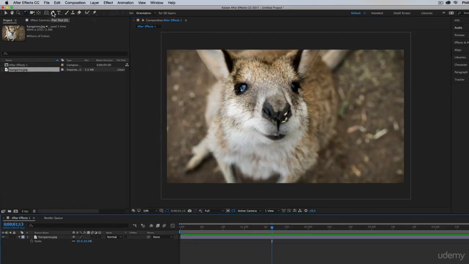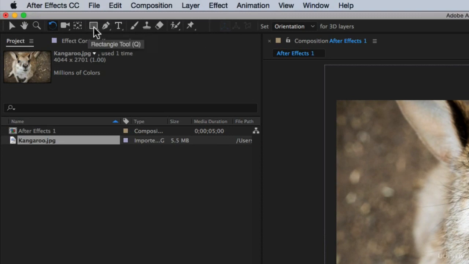In the rest of this lesson, we're just going to go over these 3 other tools: the rectangle or shape tool, which is also the mask tool, the pen tool, and the text tool or the type tool. These other tools are a little bit advanced, and we'll be going over them in a later lesson of this course. First, the rectangle tool.